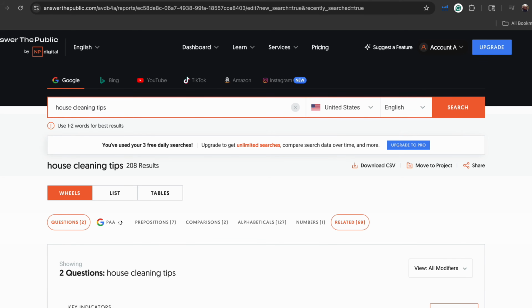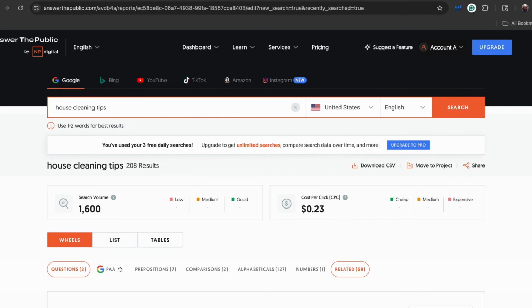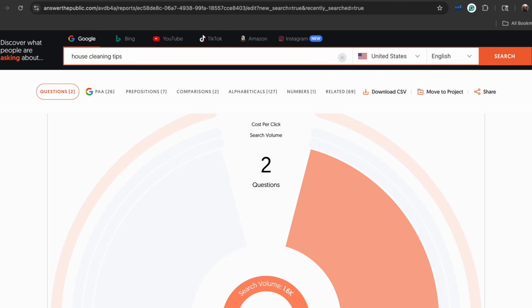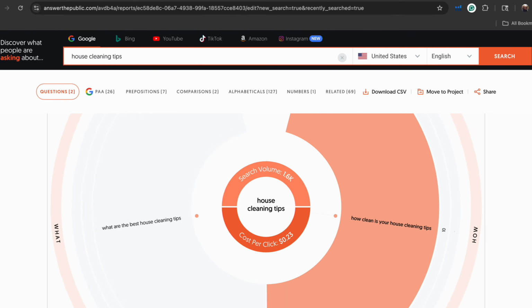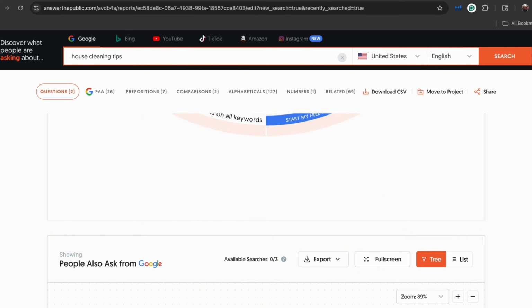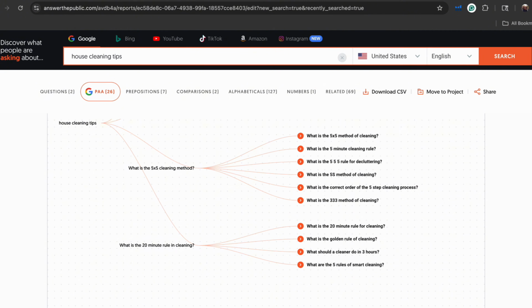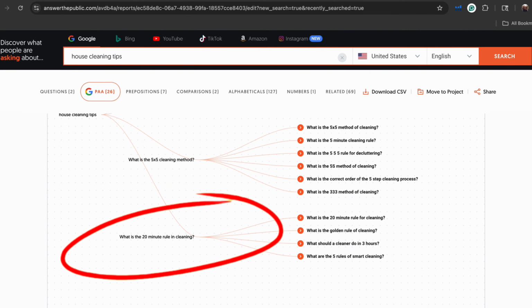An example is if you type in house cleaning tips and you want to see any questions that pop up related to cleaning and tips to clean. So your Faceless channel is probably going to be something cleaning related. You can see here that we have over 1,600 results, and you can see it pulls directly from Google. Then if you go down farther, you'll see that it creates different types of questions. The 20-minute rule in cleaning. What is the 5x5 method? You can answer all of these questions in your Faceless content.